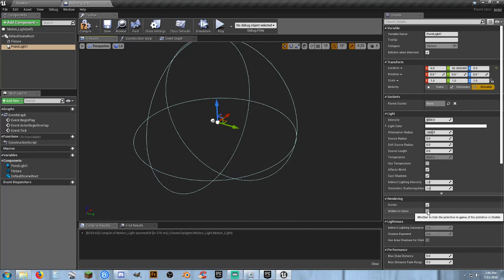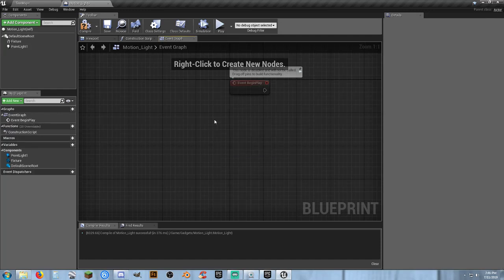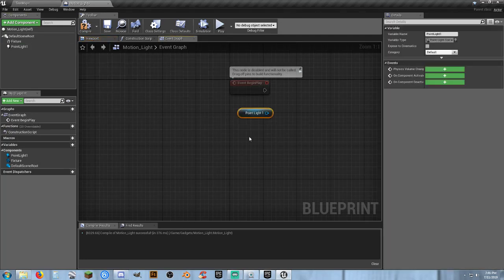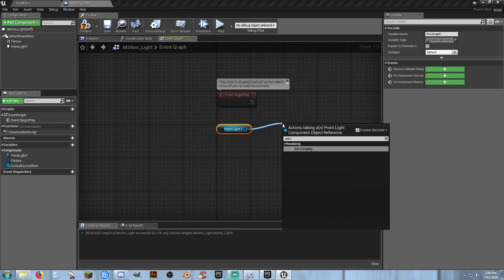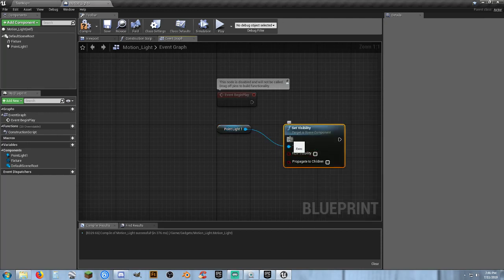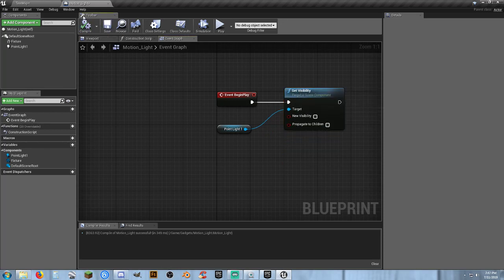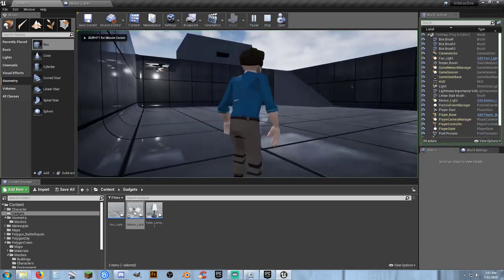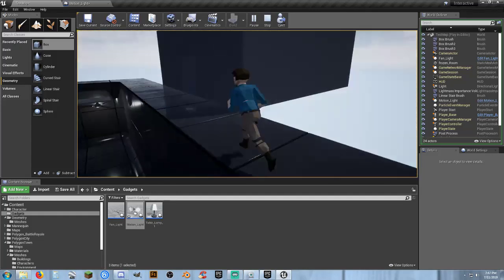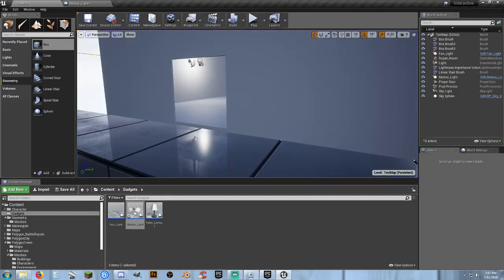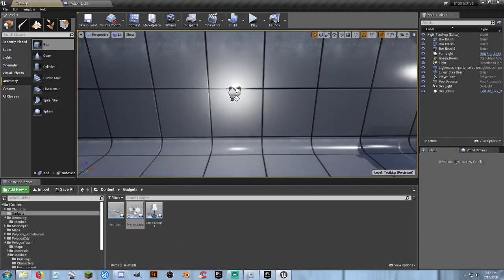But the first thing I'm going to do is, on the event graph, drag my point light in, event begin play, set visibility, leave it unchecked so it is false. We're turning off the light. So it was on in the preview, but now we look at it, and I'll actually move it back down here so we can see if it is off there. It'll show up in the preview if you're seeing that it's actually on, but on begin play, it's actually going to be off.